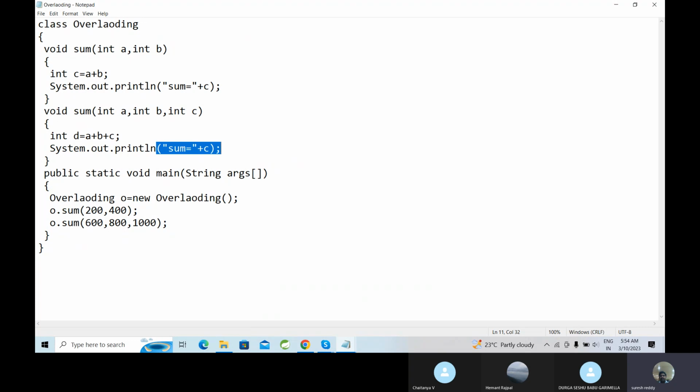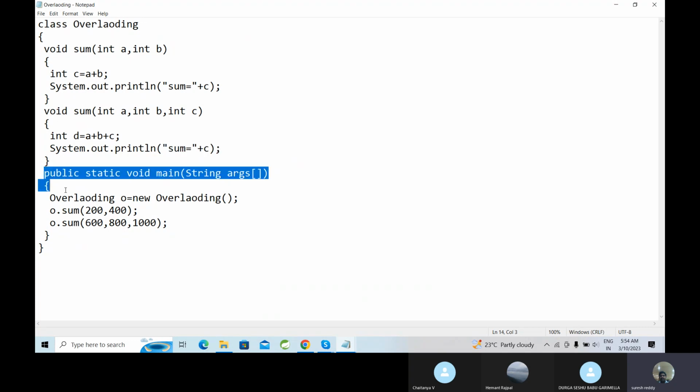So how to execute this program, guys? Java control directly enters into public static void main. So where does Java control enter? Java control directly enters into public static void main. Here it checks where the object is. O is the object of the Overloading class.